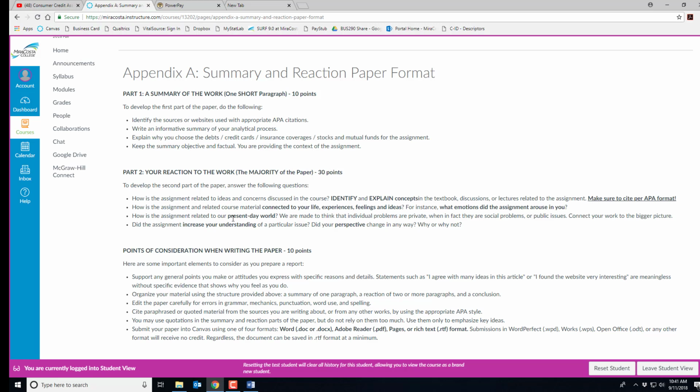Many of you have pointed out when we talk about healthcare and taxes the bigger impact these policies have on us. And so there is a deep connection between our individual experience and society. So connect your work to the bigger picture.